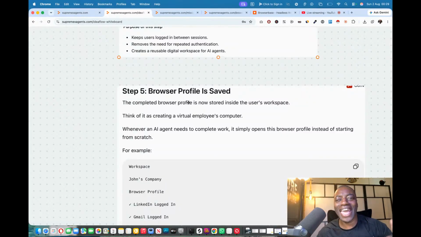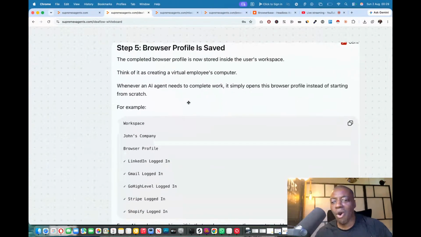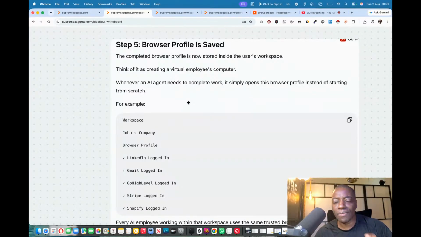Step five, building an AI native company. This is what it takes. The browser profile is now saved. This completes the browser profile, which is now stored inside the user's workspace. The AI agent has access. Think of it as a virtual employee computer. Whenever the AI agent needs to complete work, it now opens that browser instead of starting from scratch.